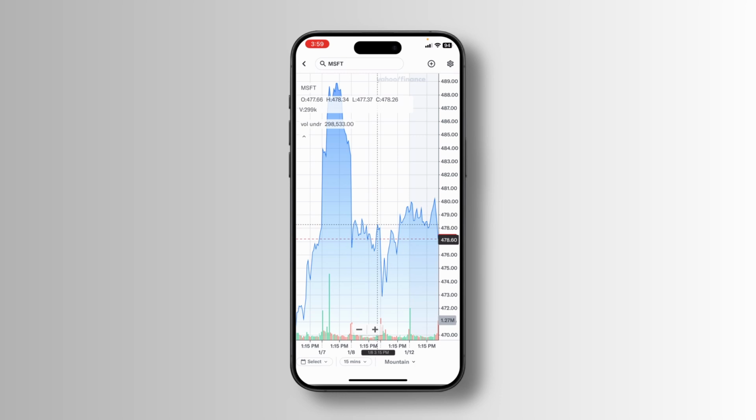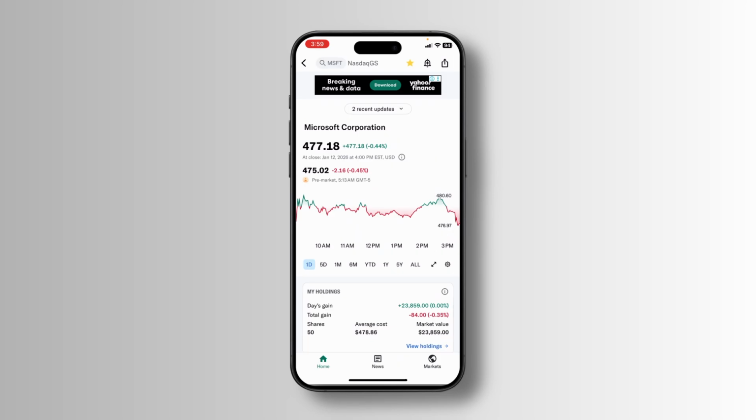You can also zoom in and zoom out with the plus and minus icon and focus on a specific point within the selected time range. And that's it. This is how you can change the date on the Yahoo Finance app using the extended chart. This makes it easier to analyze both short-term and long-term price movements within the time interval.